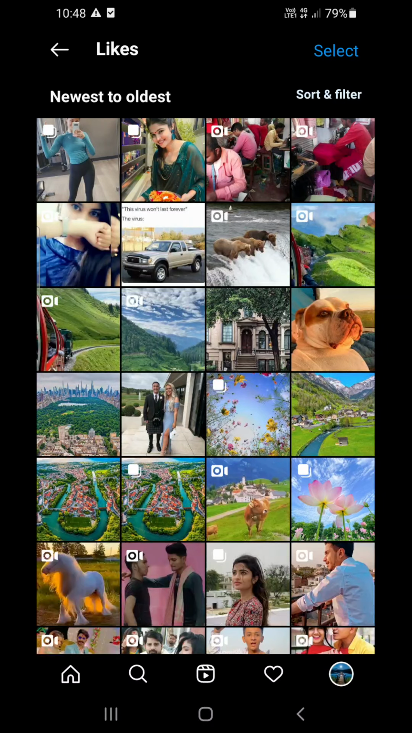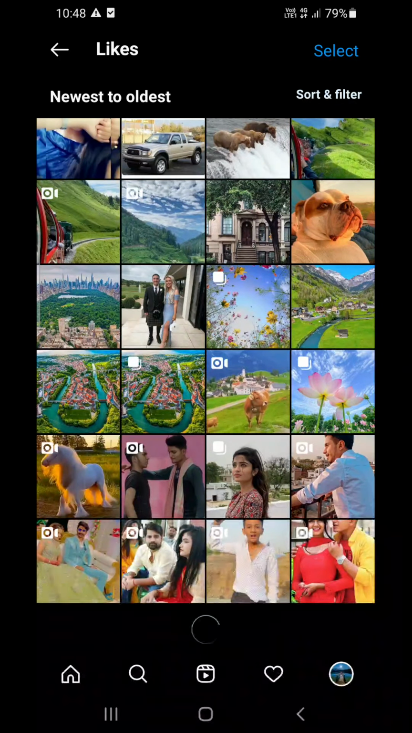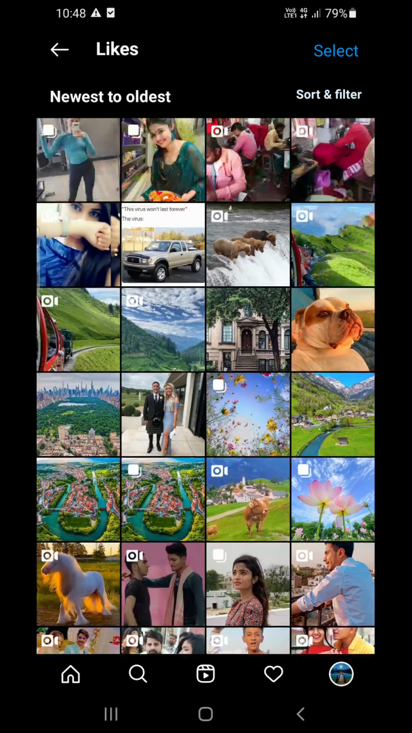Now it will list everything from newest to oldest. You can sort and filter. You can select or unselect from here. So these are all the posts, videos or reels that I have liked. So this is how you are going to find it.